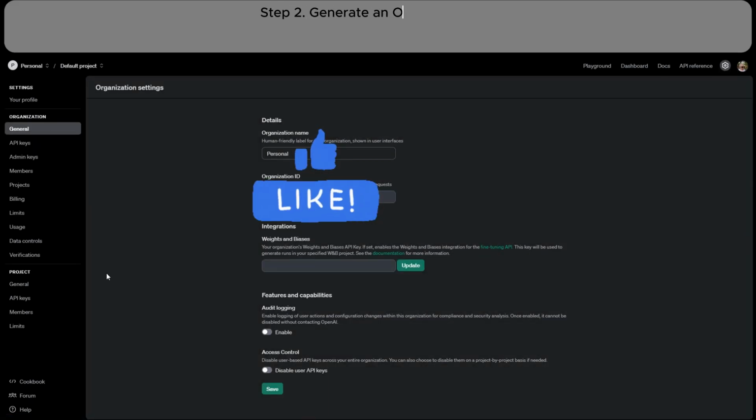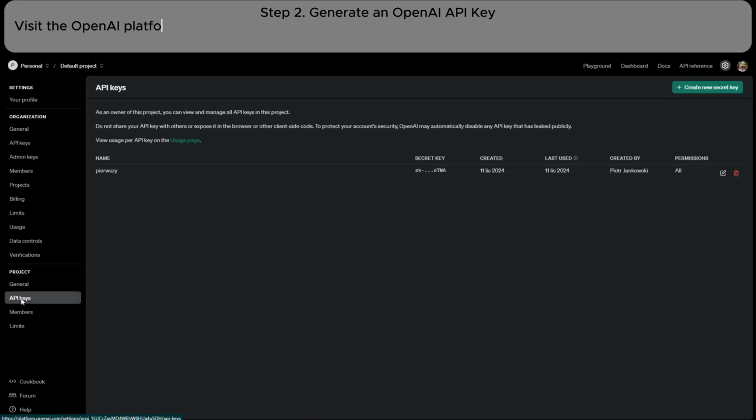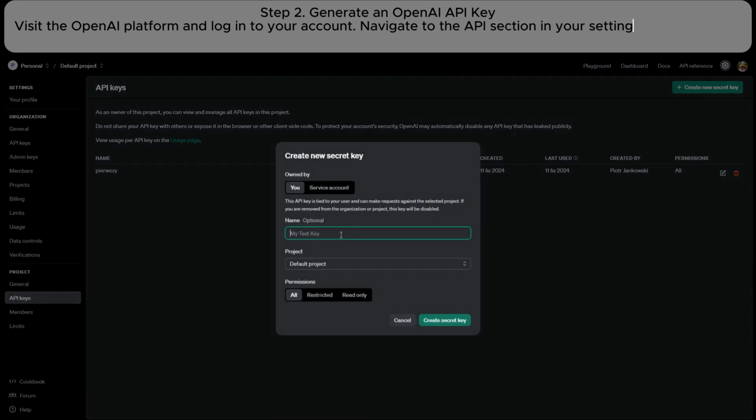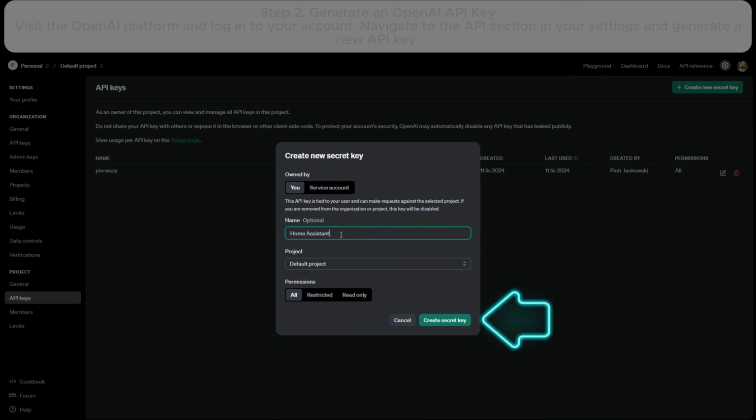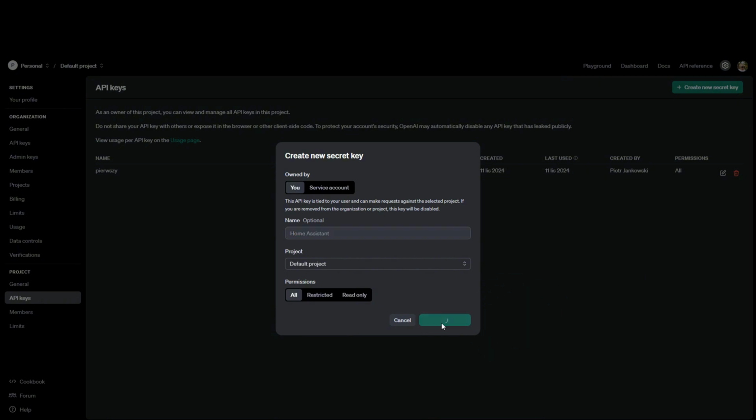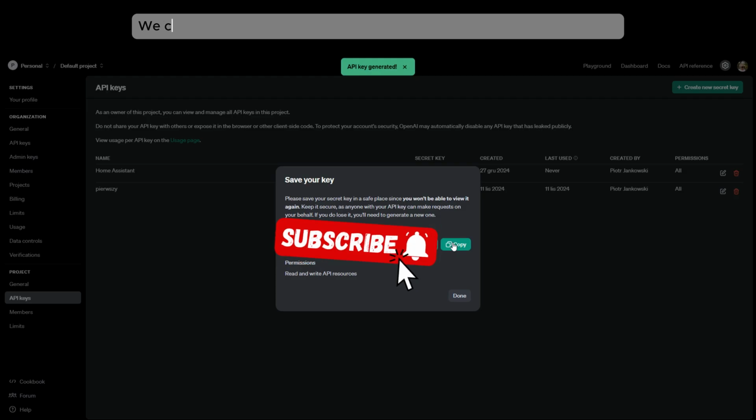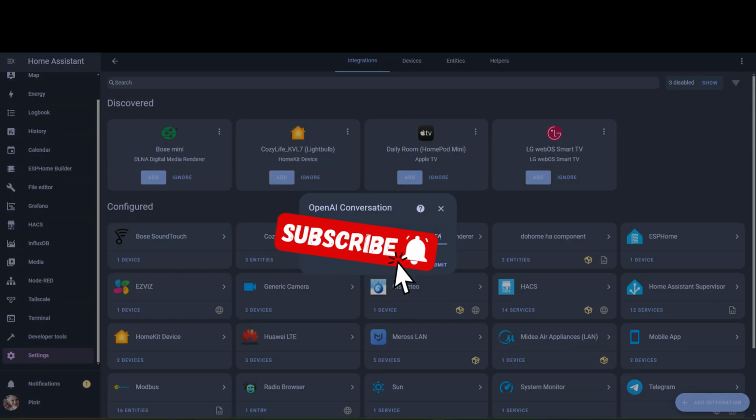Step 2. Generate an OpenAI API key. Visit the OpenAI platform and log into your account. Navigate to the API section in your settings and generate a new API key. We copy it and paste it into the installation window of the OpenAI add-on.